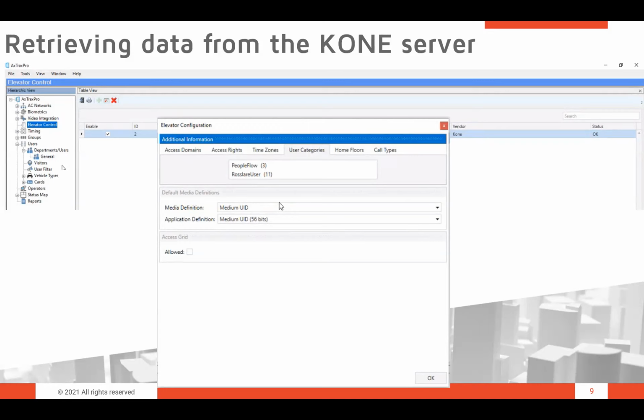It is like we have in the AxTrax the departments. In the AxTrax system, the users sit under different departments. In the same way, also here, in the KONE server, the users sit under different user categories. But not always the KONE server defines and creates user categories. Sometimes it doesn't, which can make, in such a case, this tab empty or not available.